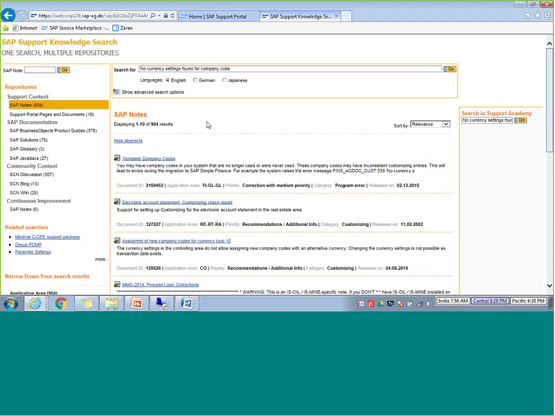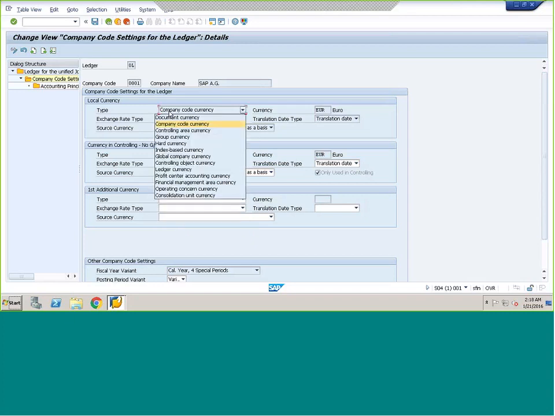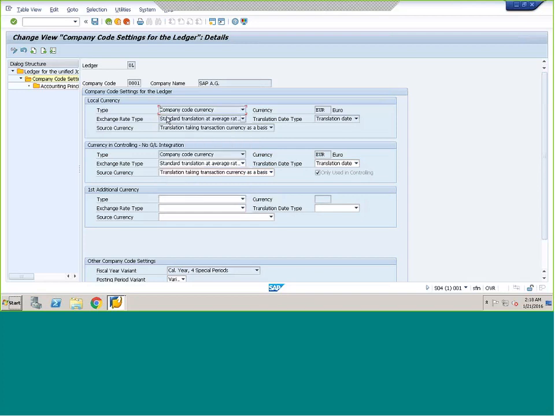Nitin, again, only 4 currencies are allowed for selection. If you try the drop down there, it is allowing only 4, right? Though there are multiple options. So this is the local currency. From a local currency perspective, you can select anything. You can select even document currency. But from an additional currency perspective, it allows you to select only one of 4, because the company code currency you have already selected. So now you can only select group currency, let's say.